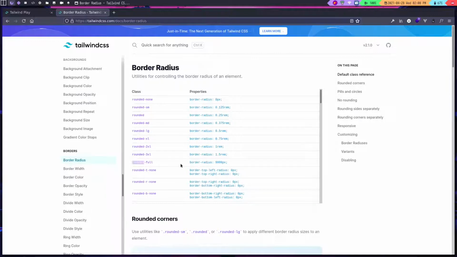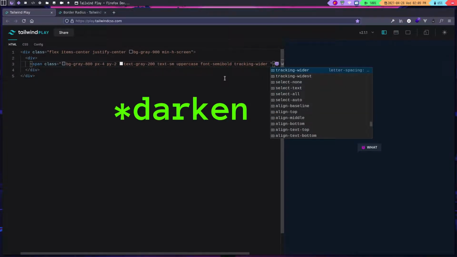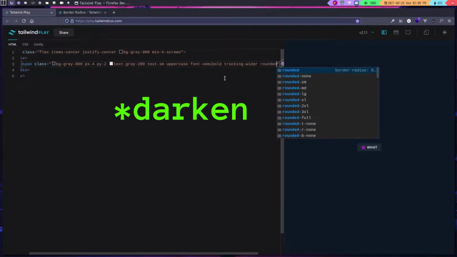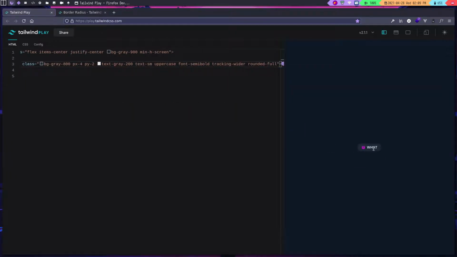So there's a utility class called rounded-full. So you can see this, it basically adds this much border radius. So I'm going to go with it, rounded-full. Alright, now you can see this is how it looks. So we have created a simple badge-like component using simple utility classes, right? There is nothing fancy right now.